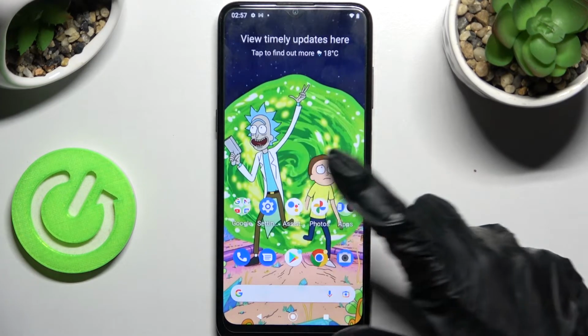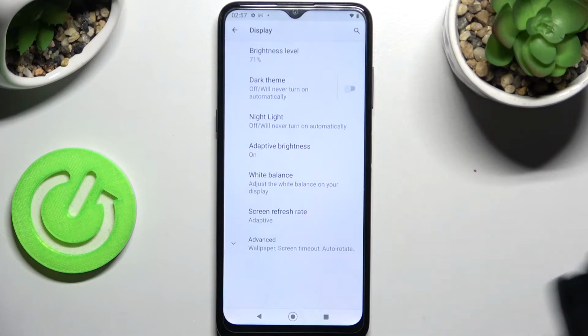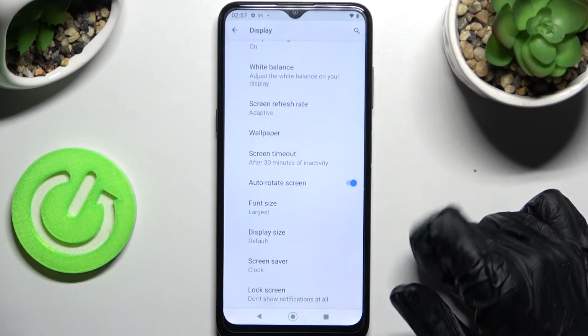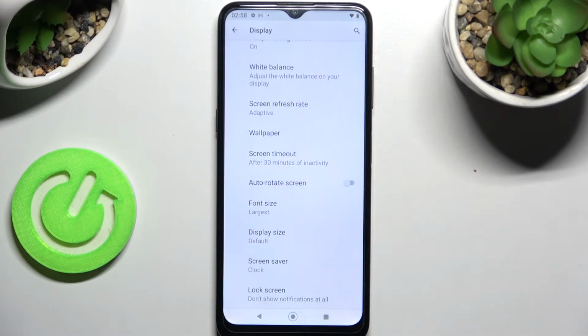You can always go into settings as well, click on display, choose advanced, scroll down and tap on this switcher next to auto rotate screen. If it's gray, that means that auto rotation is off. If you wish to turn it back on, just click on the same switcher.